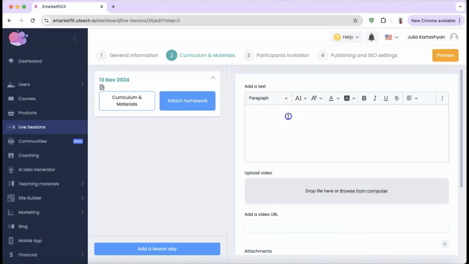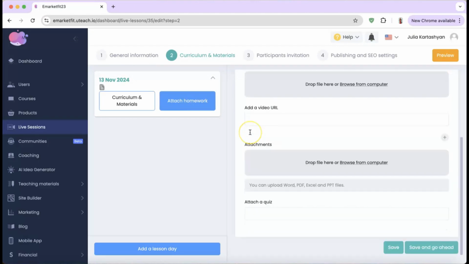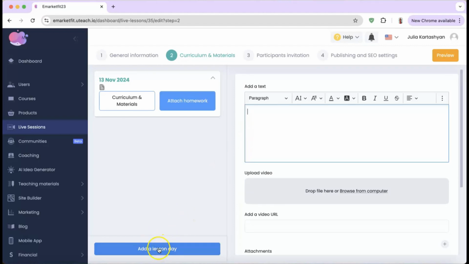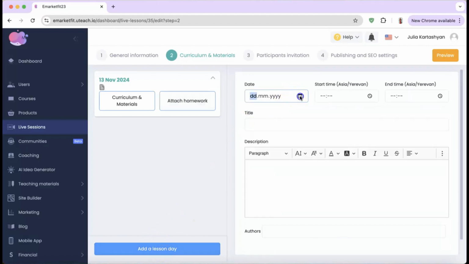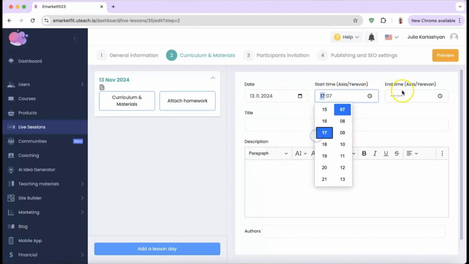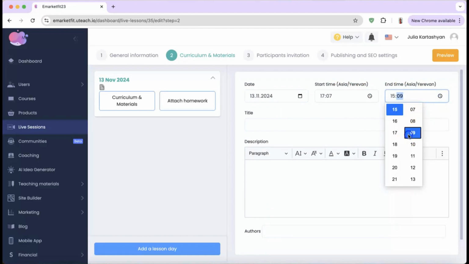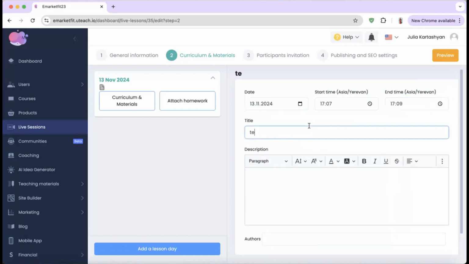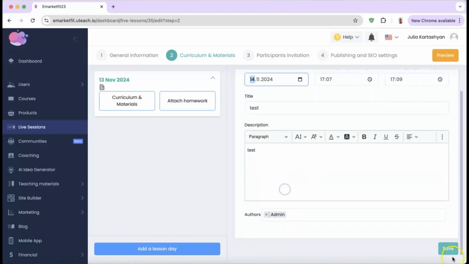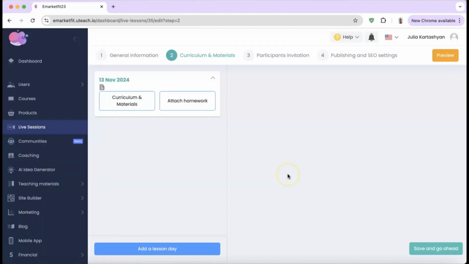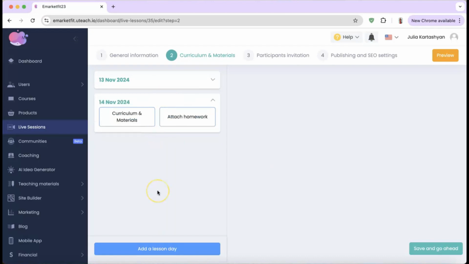Students will receive their homework, do the homework, and then send it back to the admin. You can also add a lesson day. If you click here, from the calendar you can choose the dates. You can add title, again description, and the author, and we are saving this. This is already the second, and you can create as many lessons as you need.